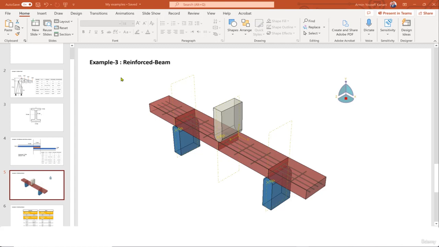Hello everyone, in this tutorial I'm going to show you how to simulate a reinforced beam under 3-point bending in Abaqus. So we have a concrete which is reinforced with steel bars. At the bottom we have two fixtures, and at the top a projectile.